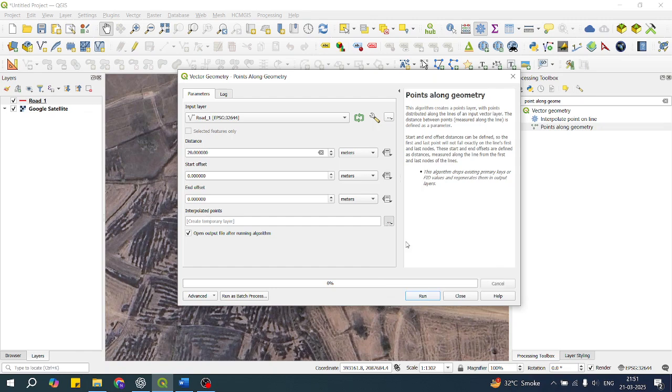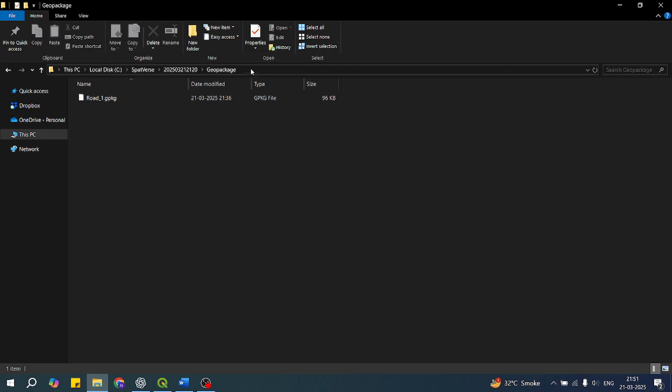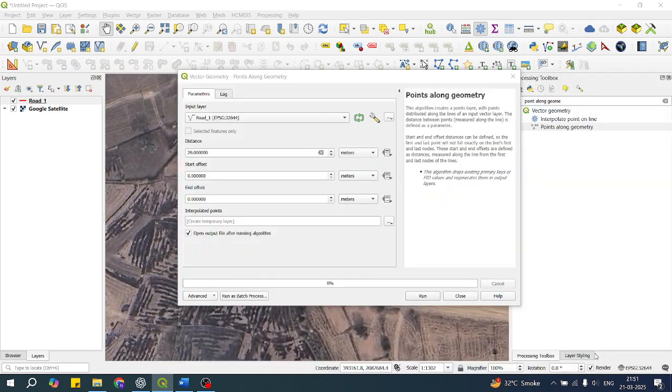So save to the file and give the name as Chainage underscore 20 meters and click save. Okay, and click run.